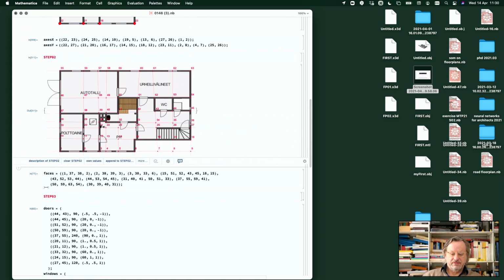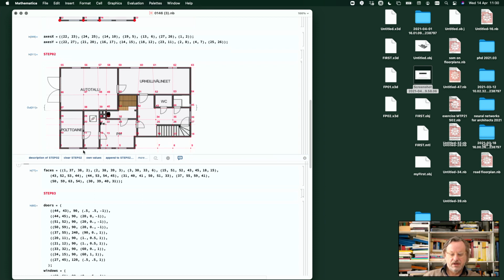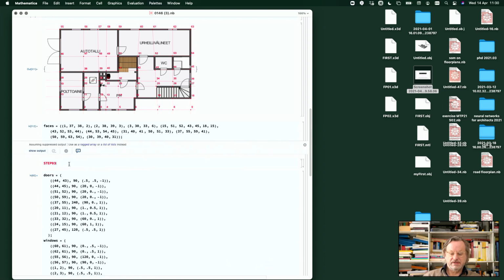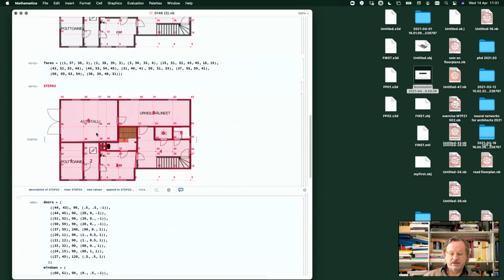Next step is to define the faces of the rooms. So this, for example, is 1, 37, 38, 2. We find it here, 1, 37, 38, 2. Render that, get the faces, render that, and here we see the faces, and you can select them.